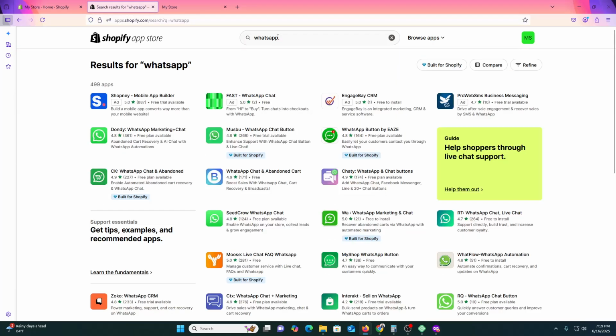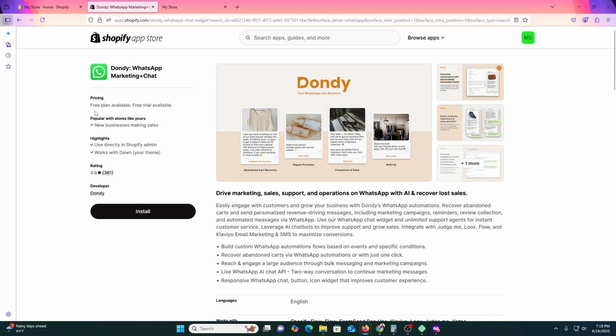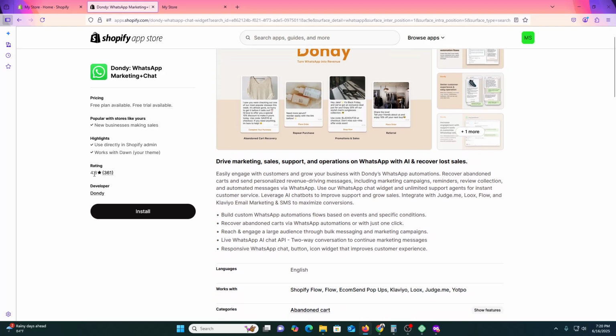It will take a while and it will give us some suggestions. Here you can see we have a couple of options, but among those I think this WhatsApp marketing plus chat option is really awesome. So let's click on this and see. As you can see, a free plan is available and a free trial is also available. You can see their highlights: use directly in Shopify admin, and it works with the Dawn theme. The rating is 4.8 stars out of 5 stars. That's really amazing for an app.